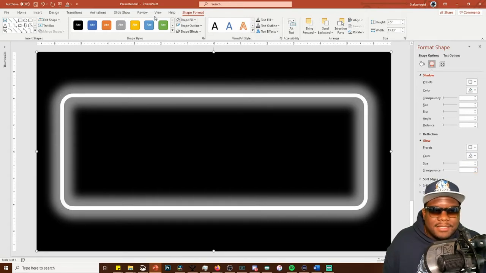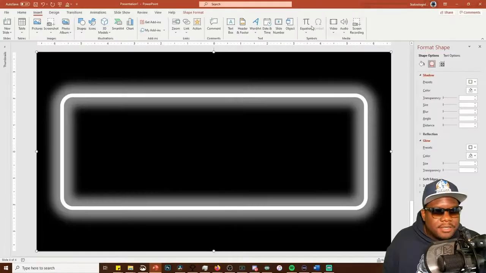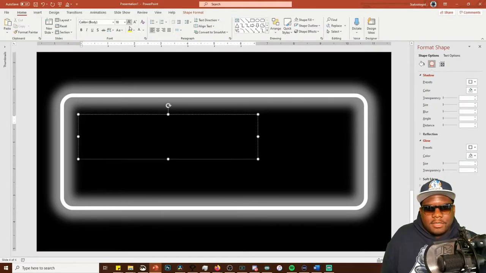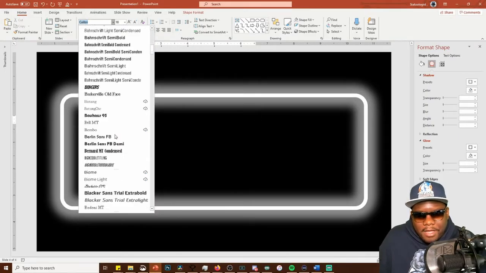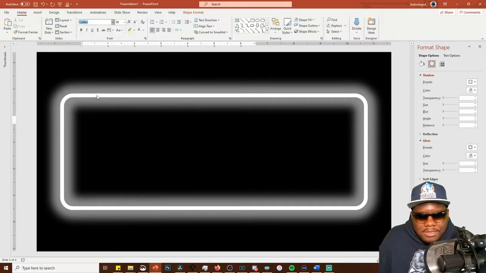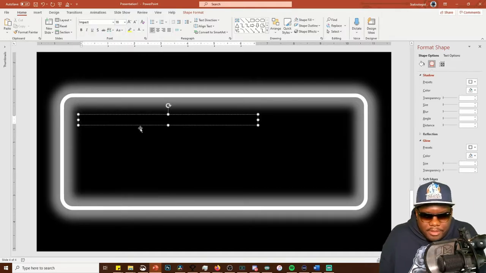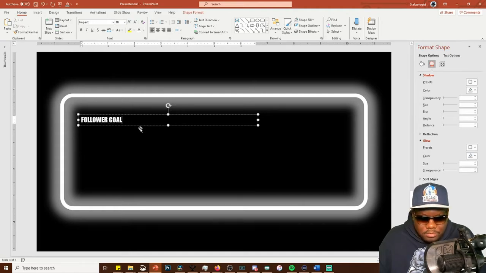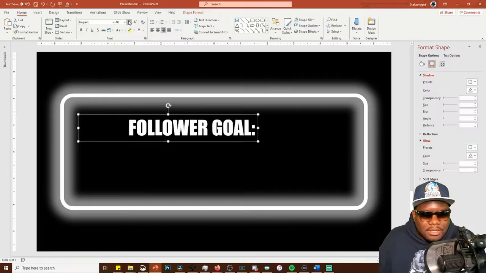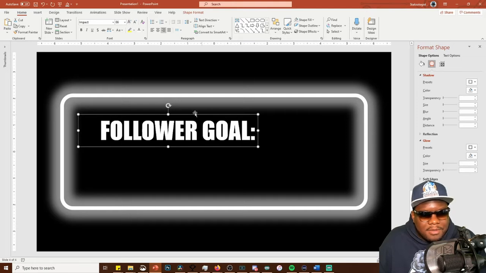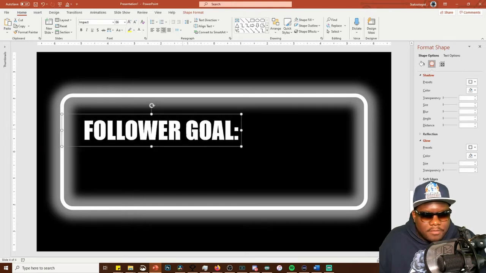Let's go ahead and add some text. I'm gonna go to insert, text box, and we're just gonna add some text. Make sure the text color is white. Pick whatever font you desire. I'm going to pick, let's pick Impact. Impact's pretty easy to work with. We're gonna type in follower goal. Let's right justify it and make it bigger. Something like this, maybe? And we'll just put it over here.